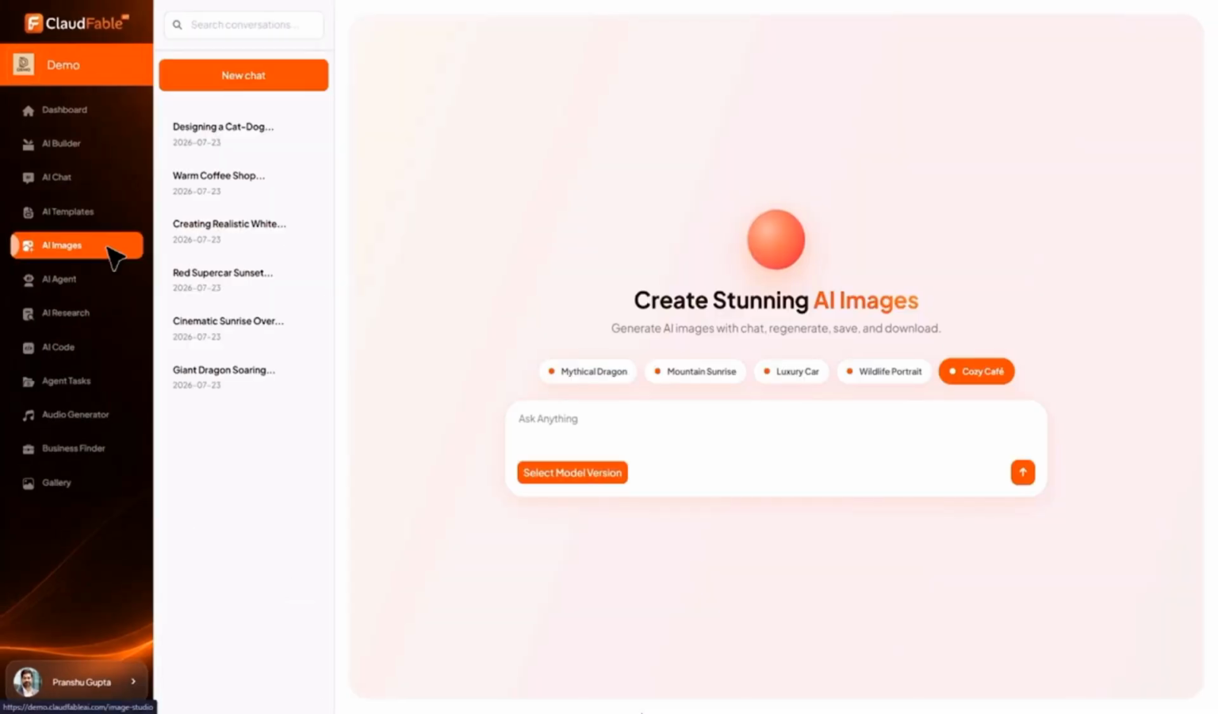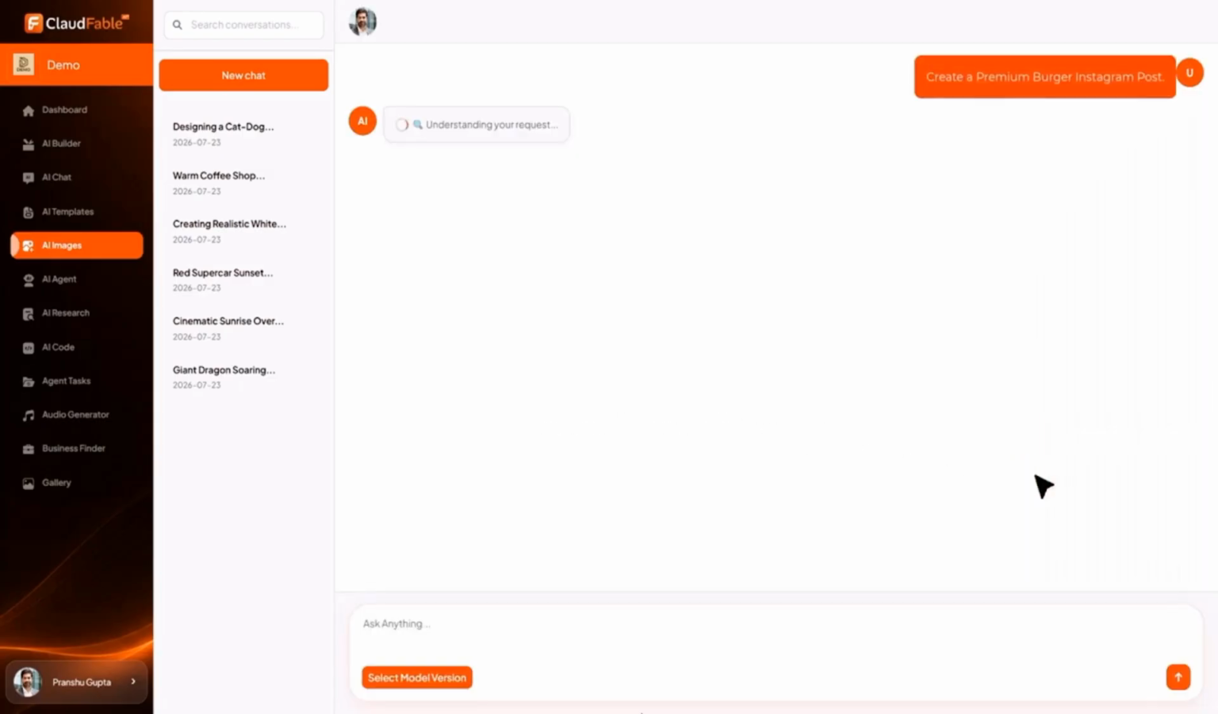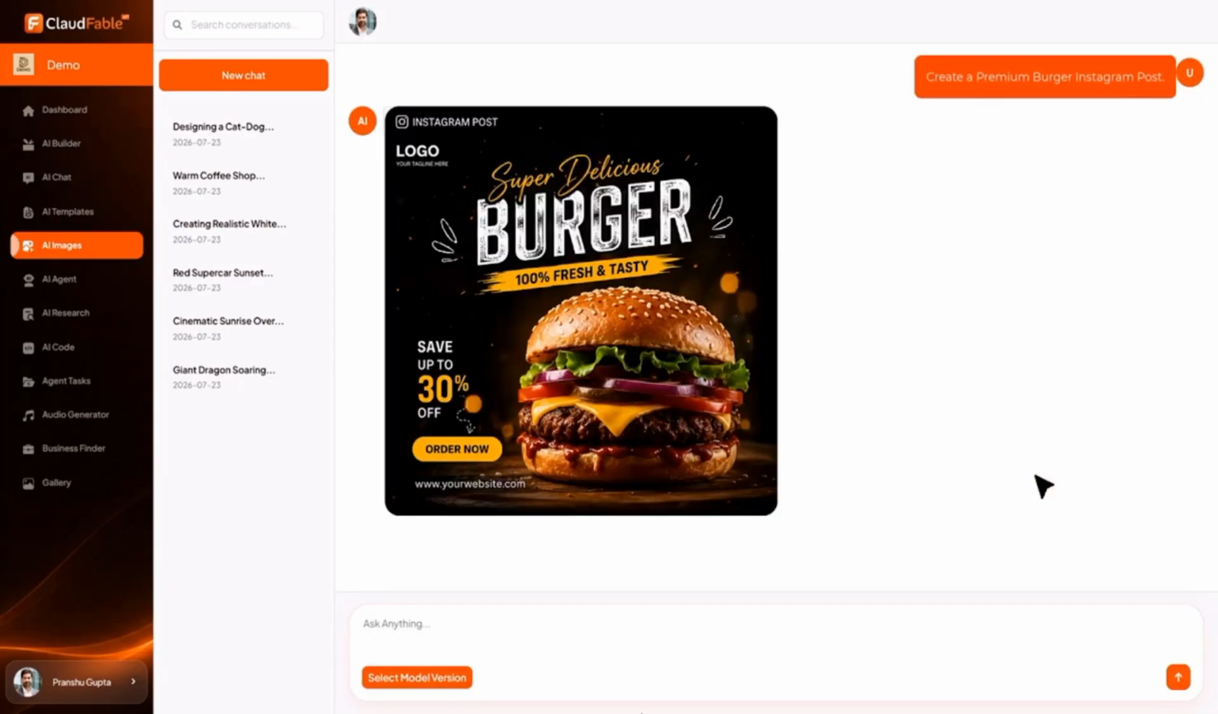Now let's bring your imagination to life with AI images. Describe your vision, or simply click Inspire Me for fresh creative ideas. Hit Generate, and your stunning AI artwork is ready in seconds. Preview it, download it, and revisit all your previous creations anytime from your image library. No design experience required.